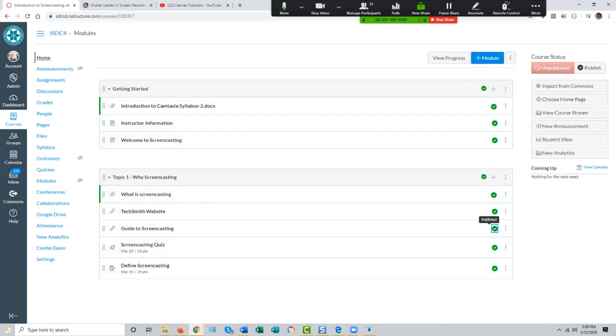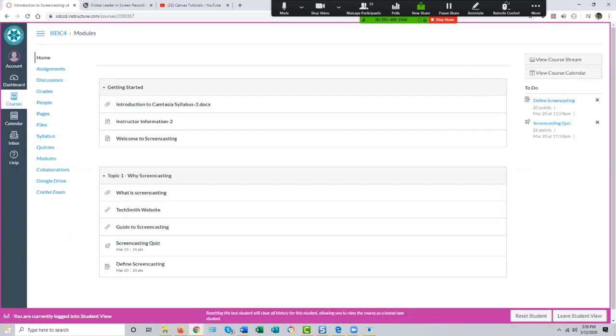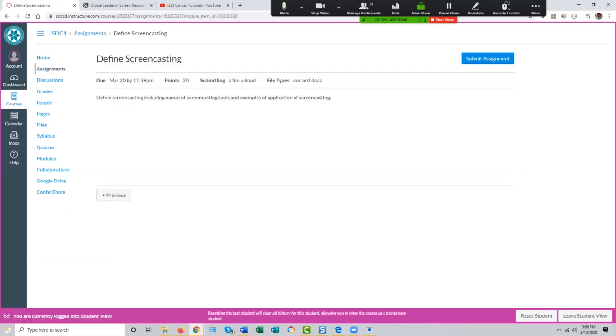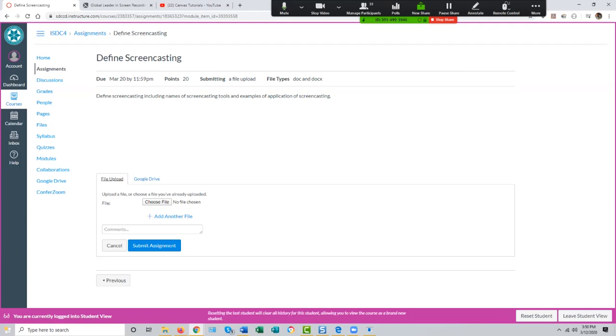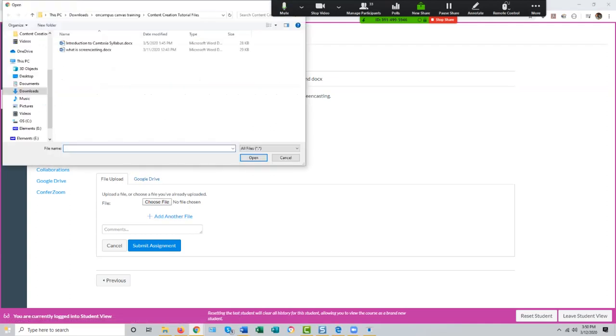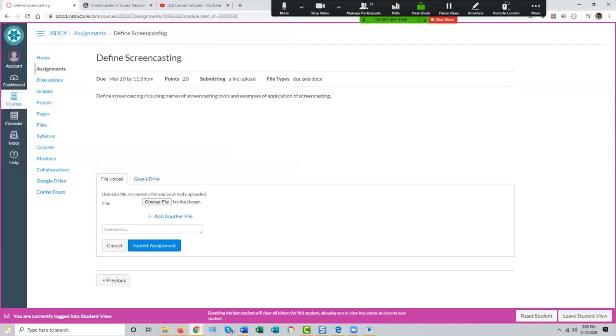So now let's go to student view. Sorry about that. That was a good thing to show you anyway. And there's that homework assignment. The student clicks on it. There's the directions. Here's some basic information about it. The student clicks submit assignment and they're given a file upload box or an option to upload a file from Google Drive. They can choose the file and so on and just submit it. So really simple for you, really simple for the students.